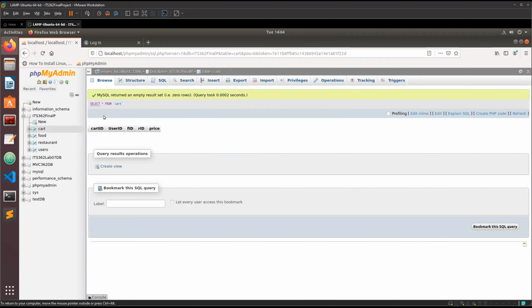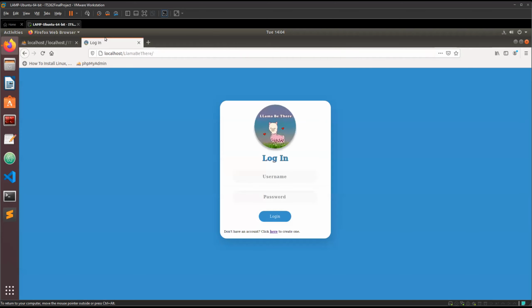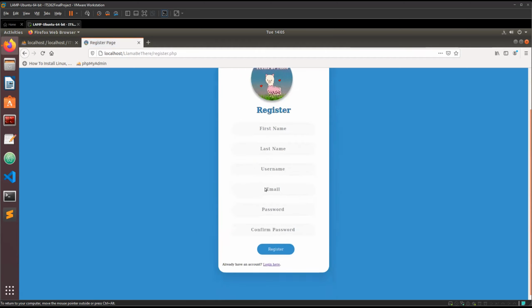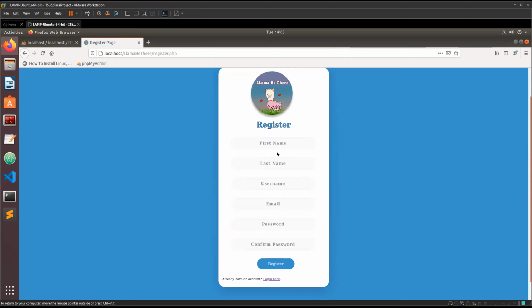So this is the structure of our database, and the name of our project is called Llama Be There, and it is basically a DoorDash website. It's meant for a food delivery service. For the sake of the presentation, we'll assume that we don't have a user account already for the website. So we'll go down here and say, don't have an account, click here to create one. When we click that link, it'll take us to the register page of the website.